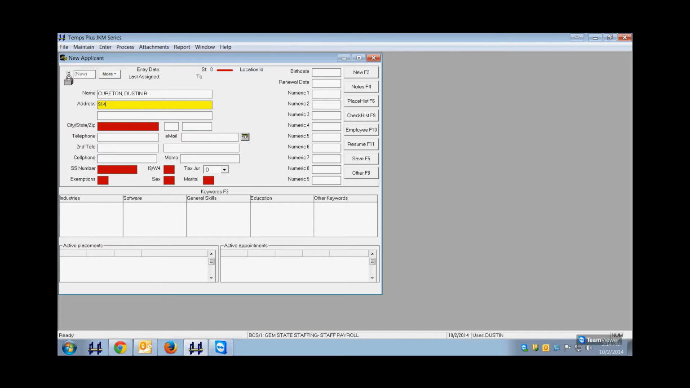Address, we'll use the Boise office address, 914, I believe, North Curtis Road. And the second line, address, is only to be utilized if the address is really long or if you have a 3-line address. Most people will not. City, state, and then zip code. And I'm using my tab button to move to the next box.